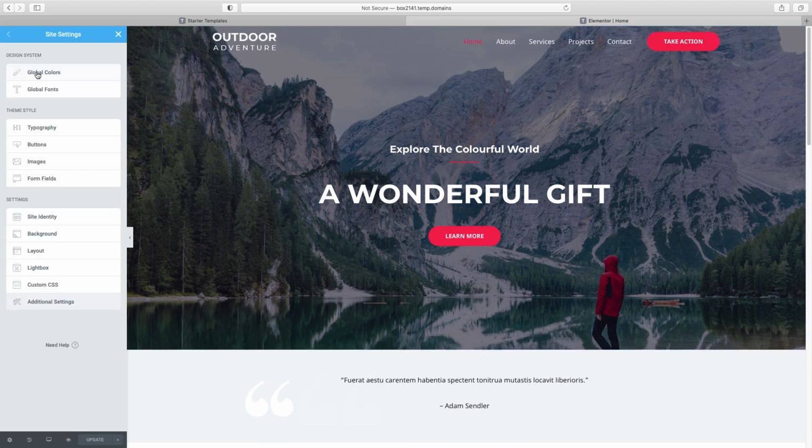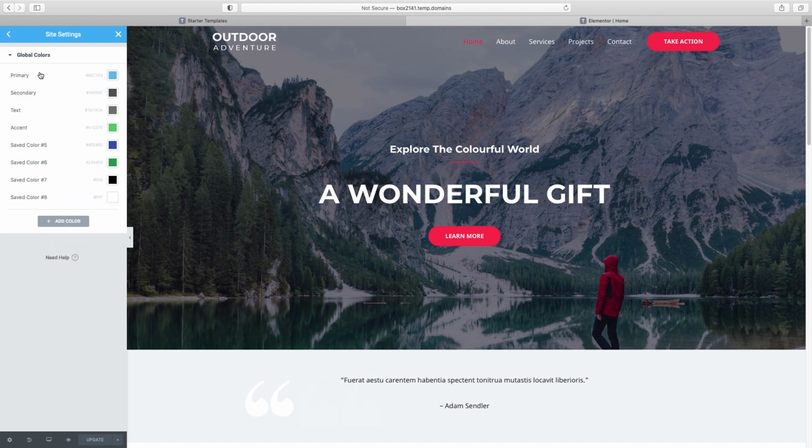Now, if you've got brand colors you've already picked out, you're going to go to Global Colors, because they've already got some here that, I don't know why they always choose these colors, but it's what comes out of the box with Elementor. But I've definitely got a color that I want to add in here. And we're going to use that for a button around the site.